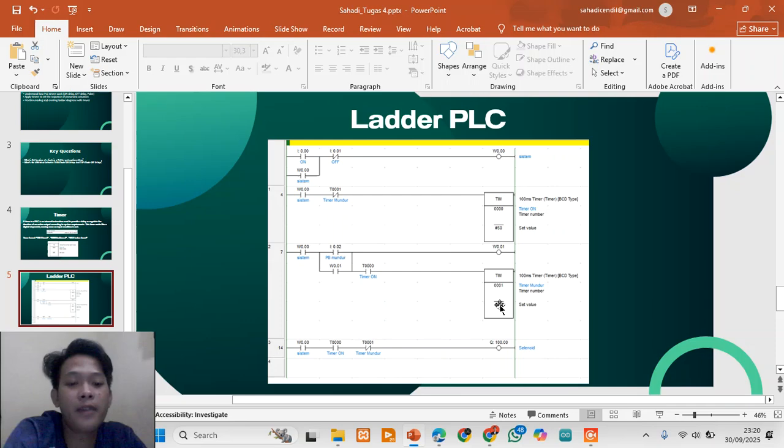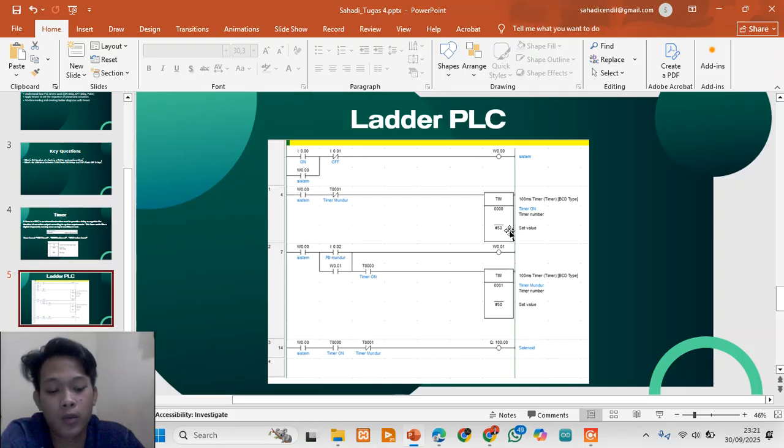In the timer settings, for the forward timer the set value is 15, and for the reverse timer the set value is also 15. The address for the forward timer is memory T000, a TON, and the reverse timer is T001, a TOF, or off delay.